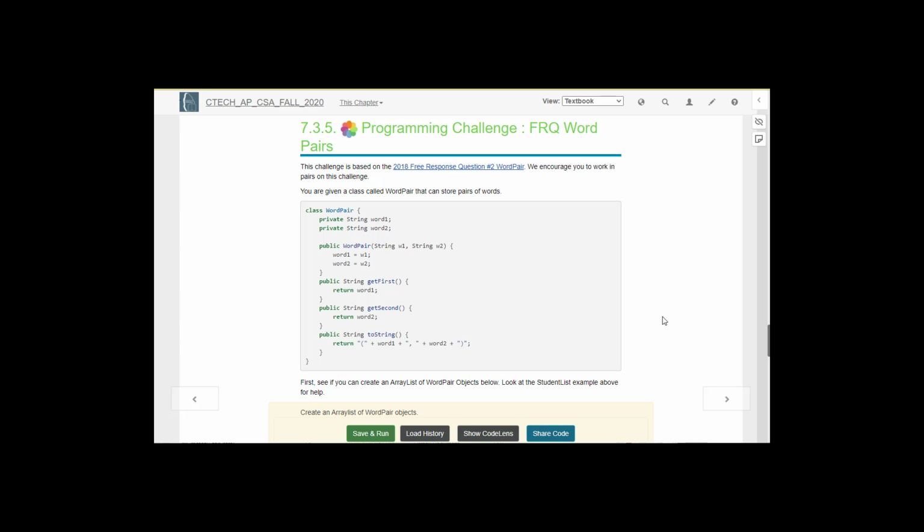Hello, computer scientists. I've had a few people ask about 7.3.5, the FRQ about word pairs. And so I'm just going to go through this whole section here.